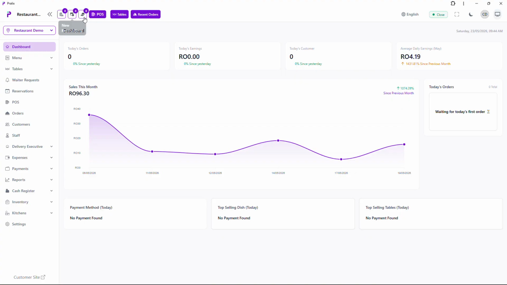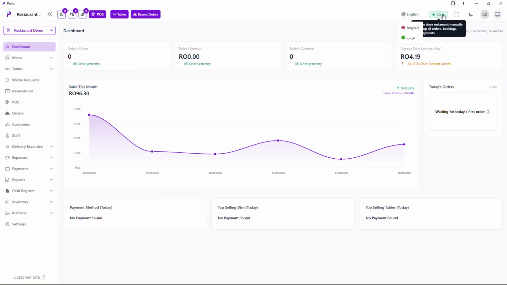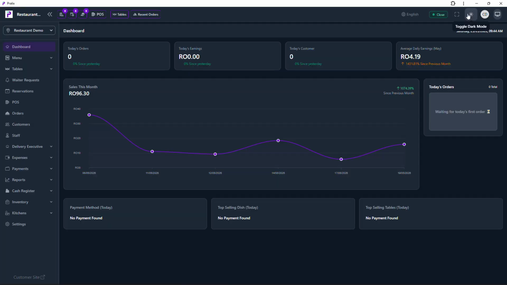So here on the top side you will see the menu that you can directly jump to your POS, tables and recent orders. Here you can change the language, English and Arabic, so you can use both languages for the software. And there is an option for close and open button. Like when you are opening your restaurant, you can just click here and simply open your restaurant. And there is a full screen mode, and we have given dark mode and night mode.